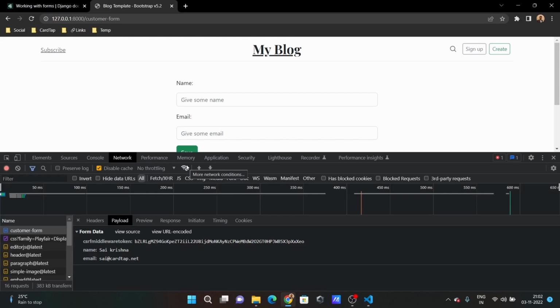So the main reason of having CSRF token is to avoid cross site requests. So by using CSRF verification, you can avoid the incoming traffic from other websites. Django uses this token to identify from which site you're coming from. So this is all about CSRF token.